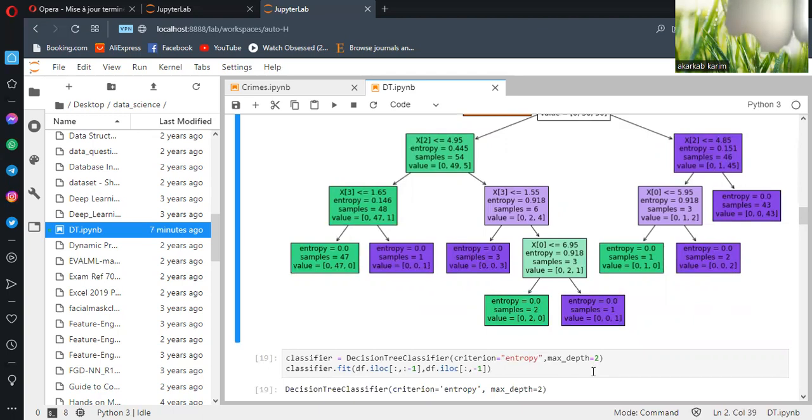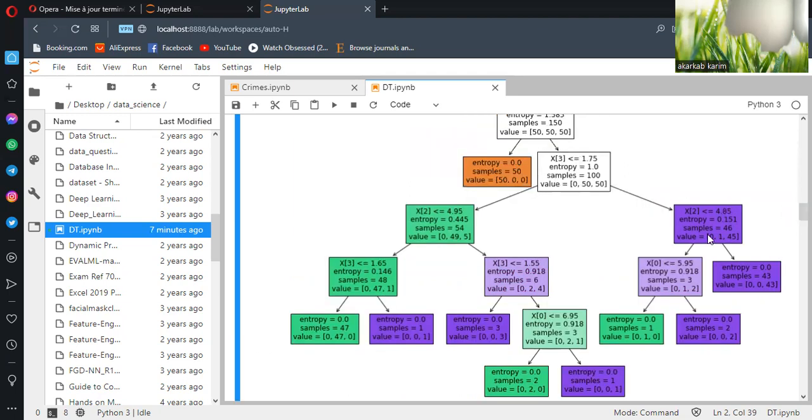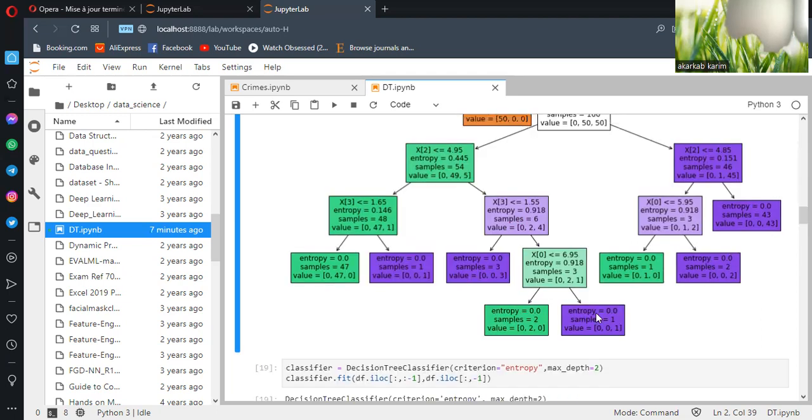If we remember, we need to control the max depth of this tree. If we look in here, we have this one until the end, until the final, what's called the leaf node. The leaf node here is because the value of entropy is 0. With the leaf node, that means we cannot extract any more information based on this node.